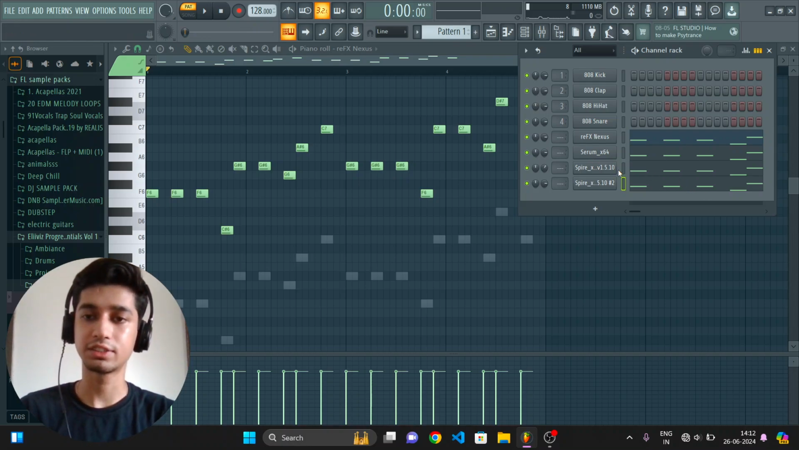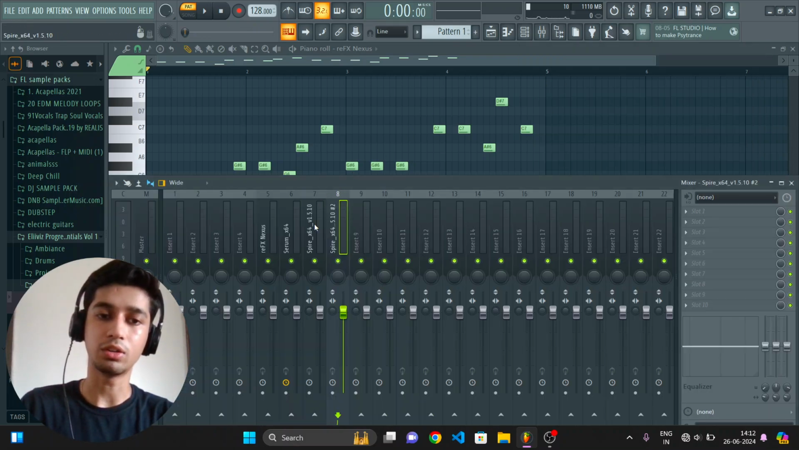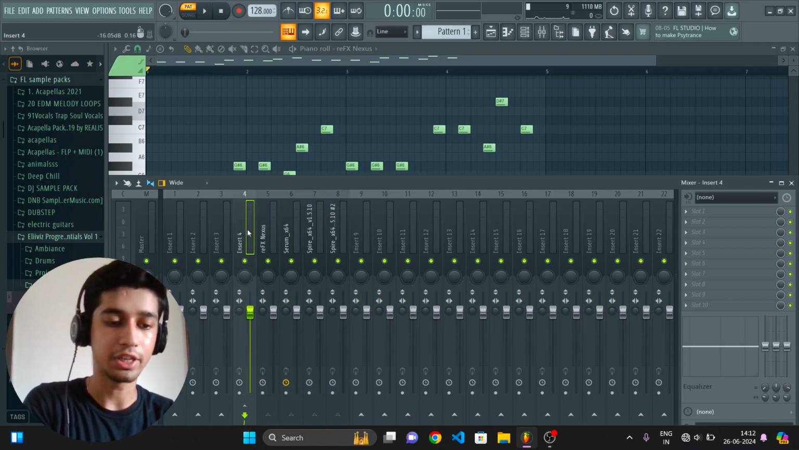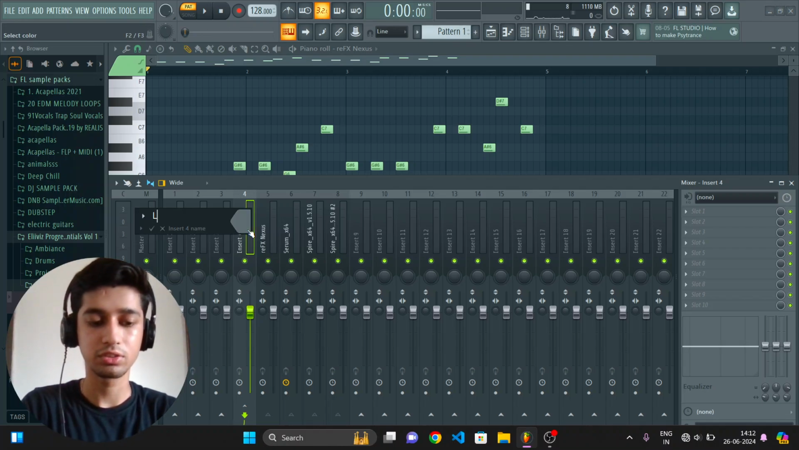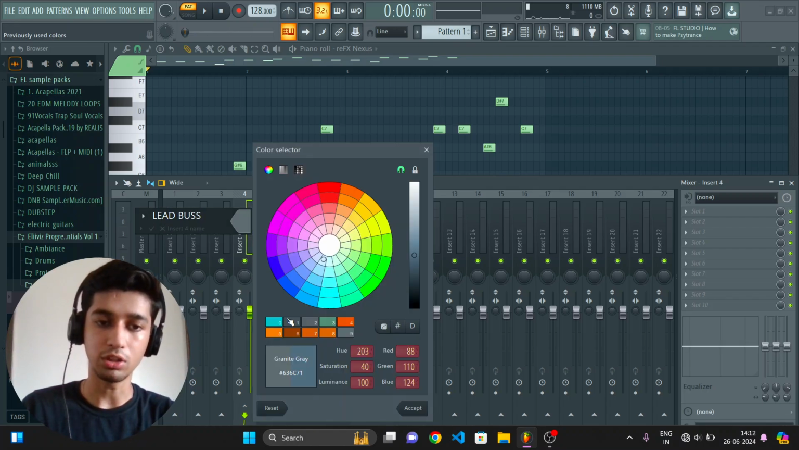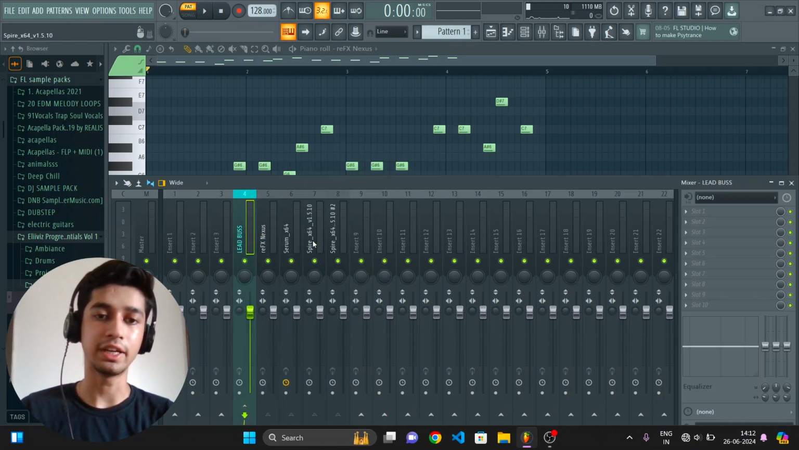So first let's route it to a separate mixer channel, and let's name it lead bus. And give it a random color. So now this is our main lead bus and these 4 leads are routed to it.